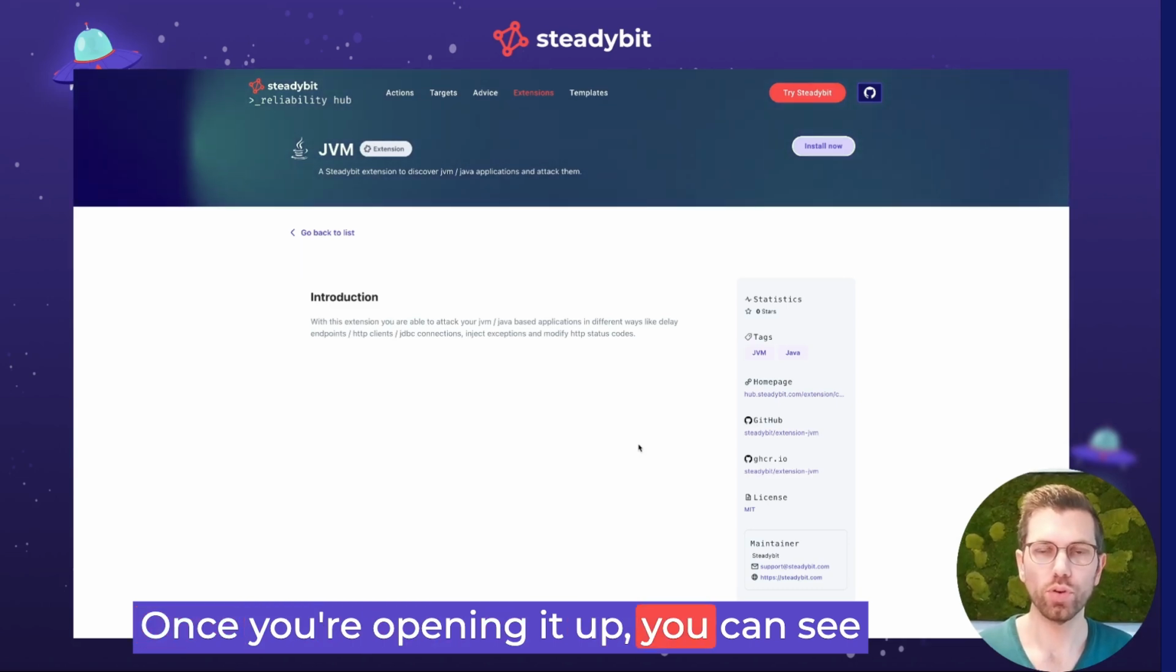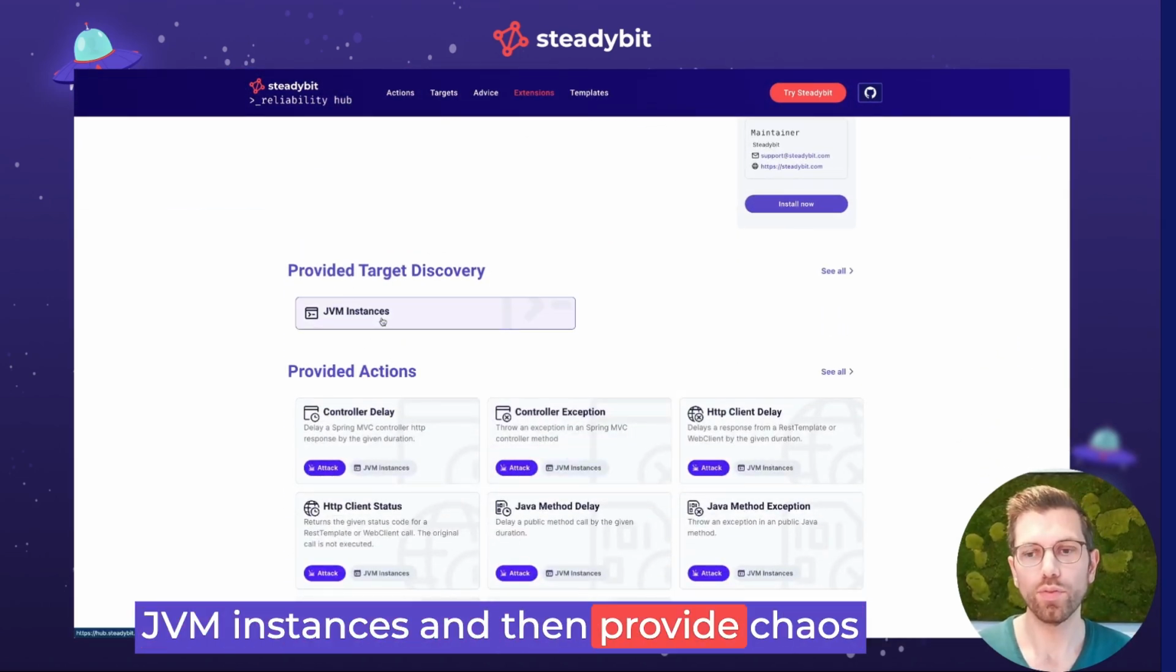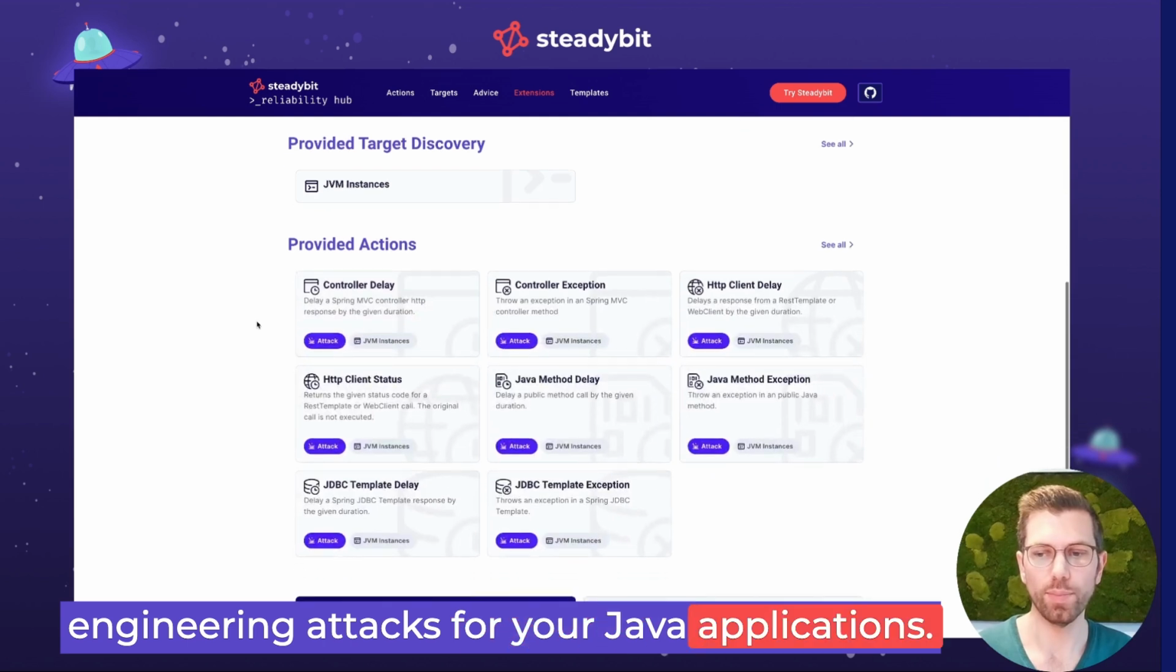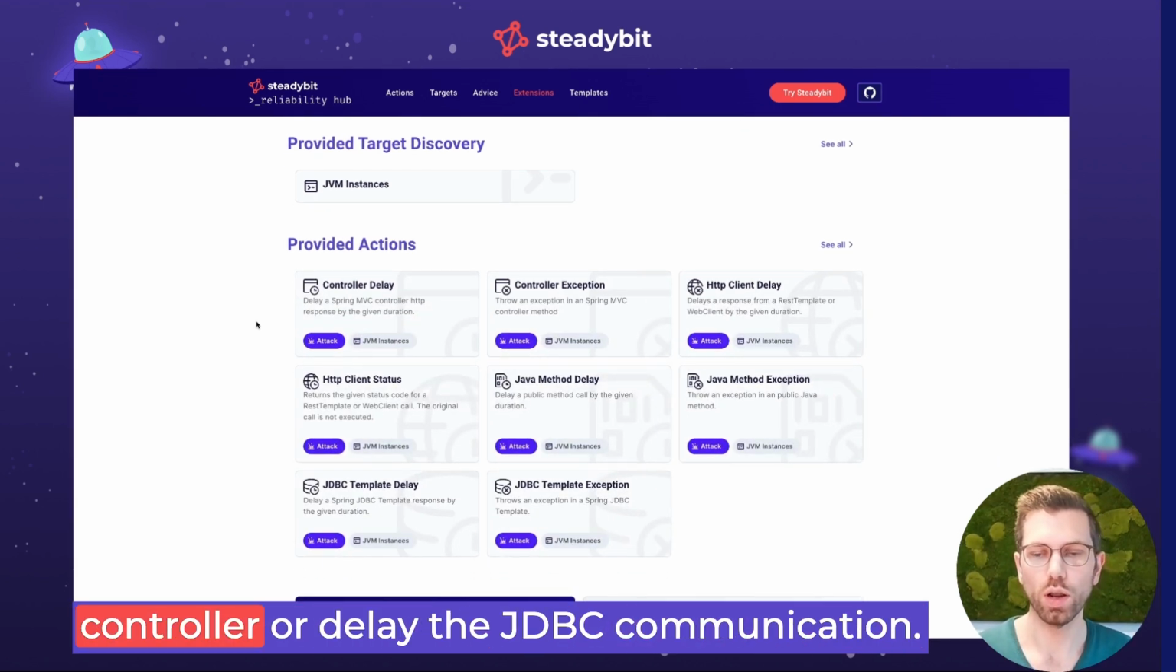Once you're opening it up, you can see that we automatically discover all your JVM instances and then provide chaos engineering attacks for your Java applications. For instance, we can inject an exception into a controller or delay the JDBC communication.